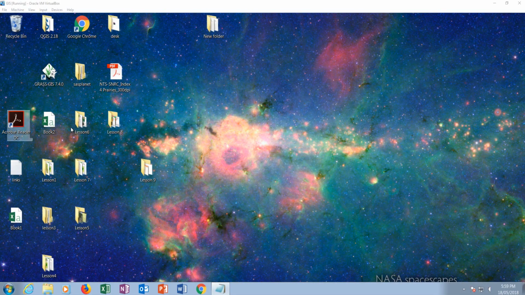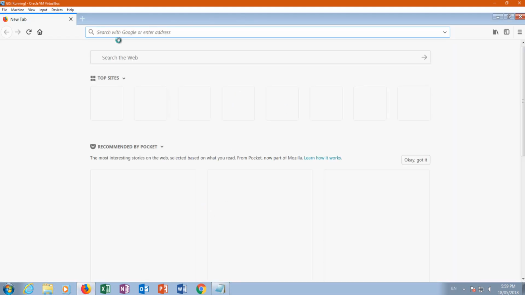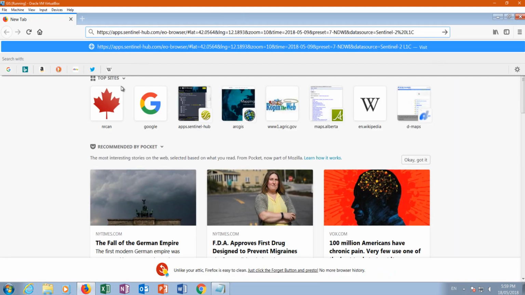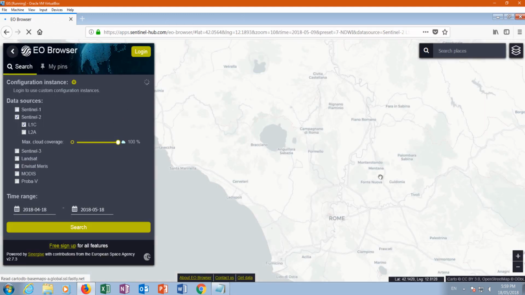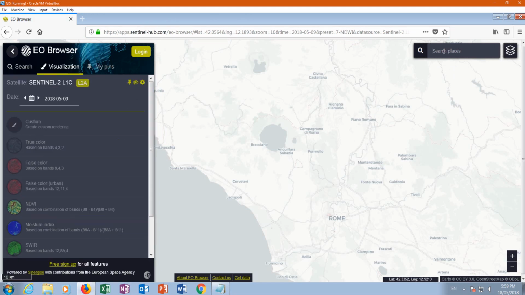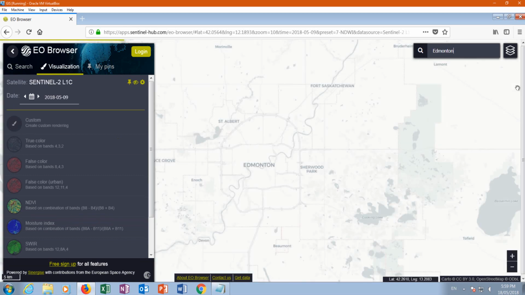Okay, now we are ready to see some images. Let's start with the link number 4. As I said, Sentinel 2 has a lot of different resources, and one of these resources is this website. It allows us to see satellite images without downloading anything. We can just check these images on this website. Yes, right here, Edmonton, or the area you want to investigate.